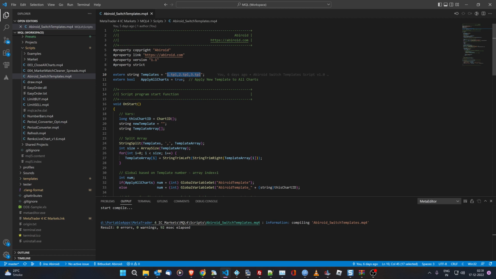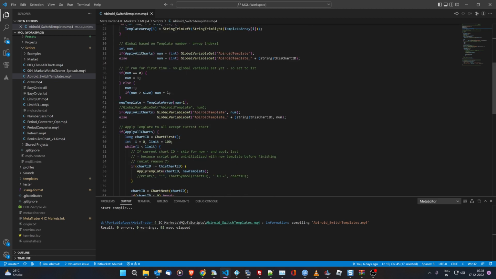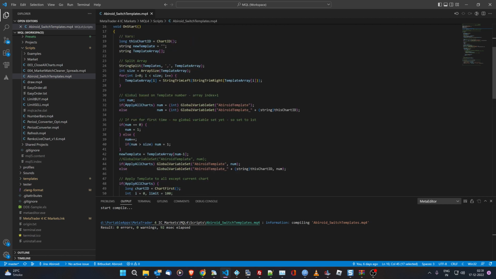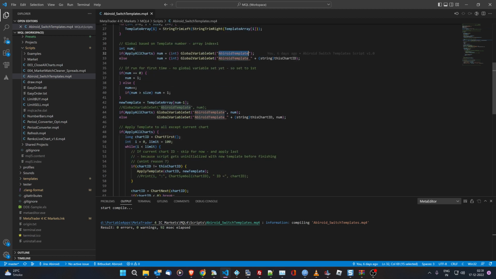then you can use as many templates as you like over here, and this script will cycle through all of these templates. You don't really need to modify anything in the rest of the code, but if you need to change the global variable name, the prefix that it uses, in that case just change this to something that you like.